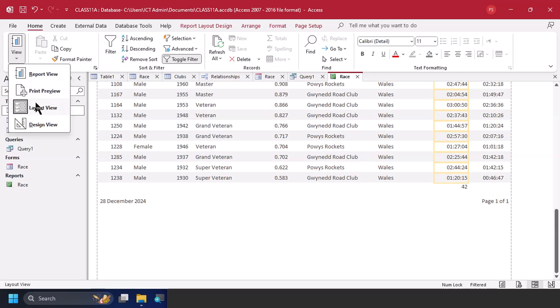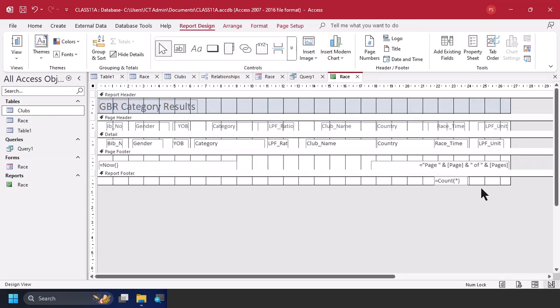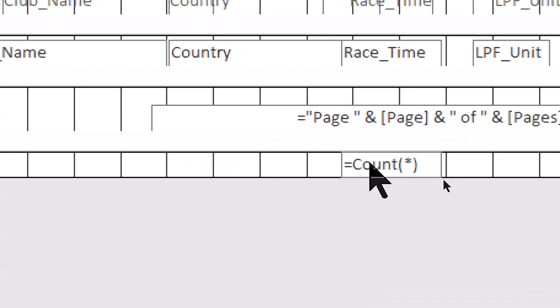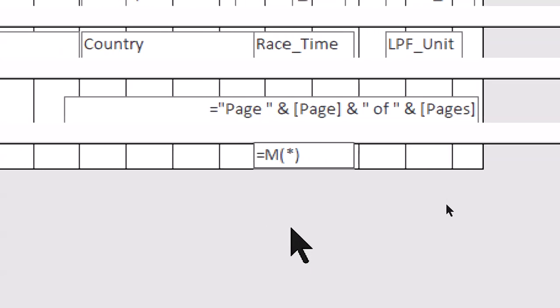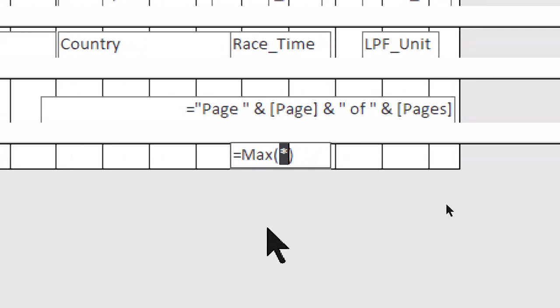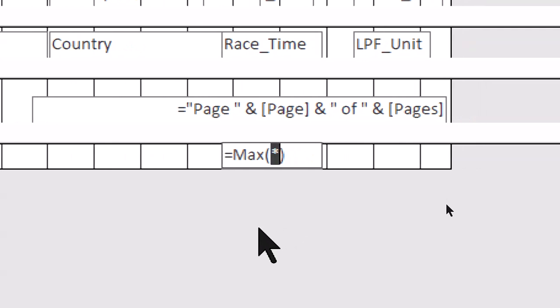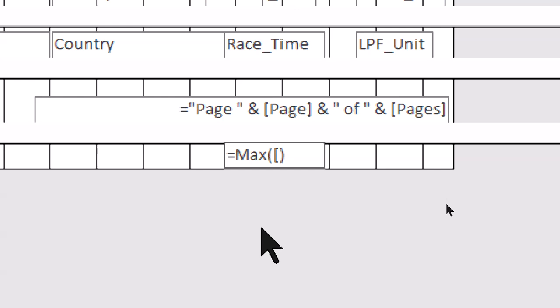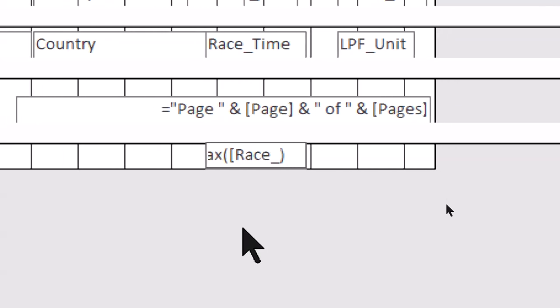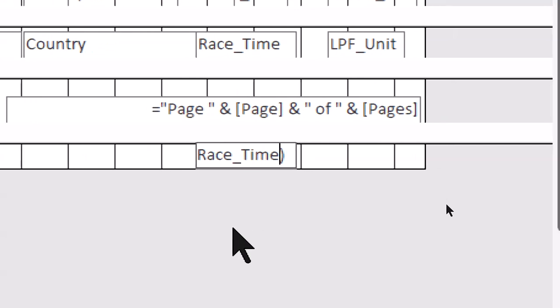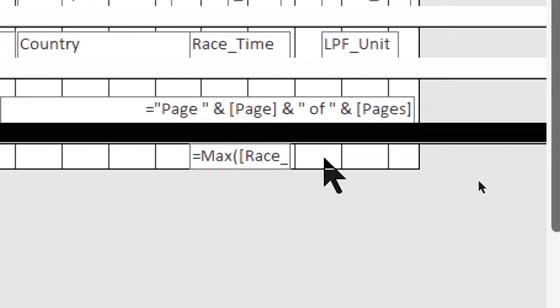So let's quickly change back to our design view. Now let me zoom in for you to see. Okay, now at this part, it has written the expression for us, count, and it's using this. But I want to rewrite this expression. So we go in, we want to use max. If it was to be the lowest, we use min. So we have max, then this asterisk, we want it to be the field name in between square brackets. Remember, I taught you that whenever you're writing a field name, it has to be in between square brackets. Then we have race time. Okay, close it with my square brackets, and let's click out.